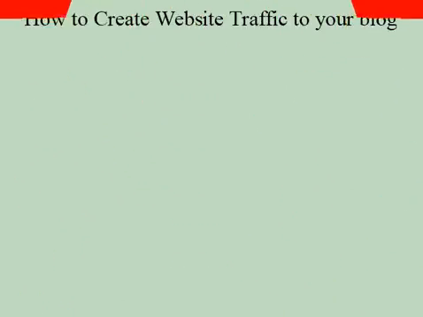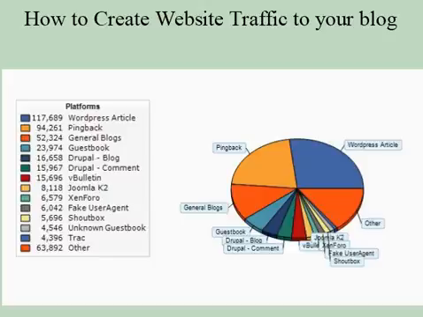I'm glad you're here. I want to show you how to create website traffic to your blog. We all want traffic to our blog. Let me show you what I'm talking about. How would you like to be able to build a platform? This is traffic to your blog. Take a look at this right here.